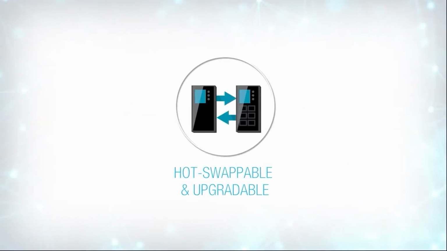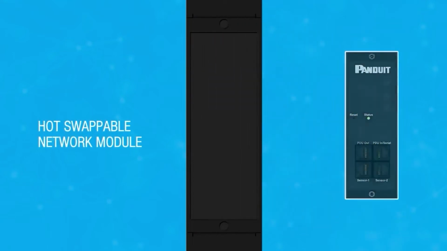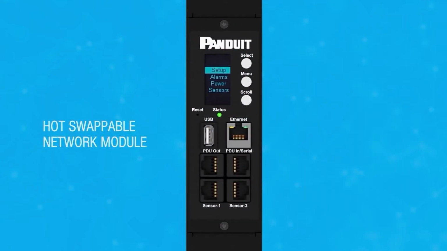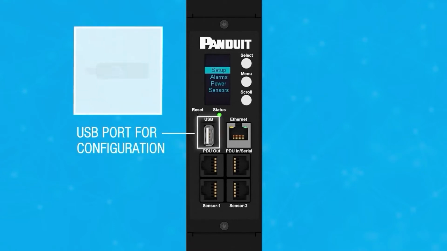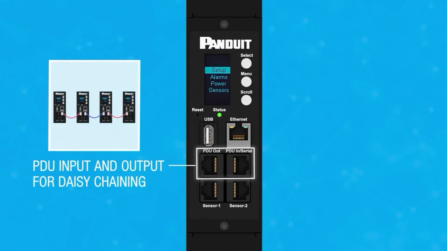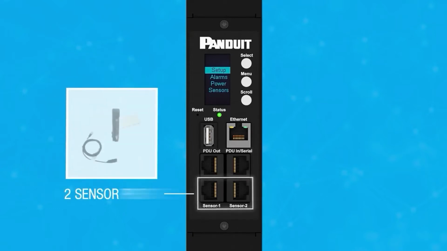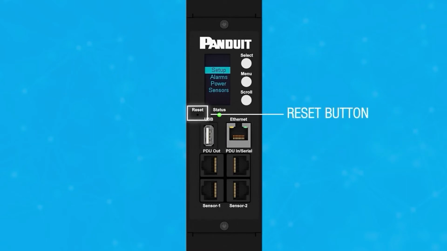The network module at the heart of the unit is hot swappable, allowing you to instantly upgrade the functionality of your PDUs as your needs grow. The full network module includes a high-visibility OLED display with 3-button control. It also contains a USB port, PDU inputs and outputs for daisy chaining, 2 sensor ports for attaching environmental and security sensors, a 1 GB Ethernet port for network connection, a reset button, and a color LED status indicator.